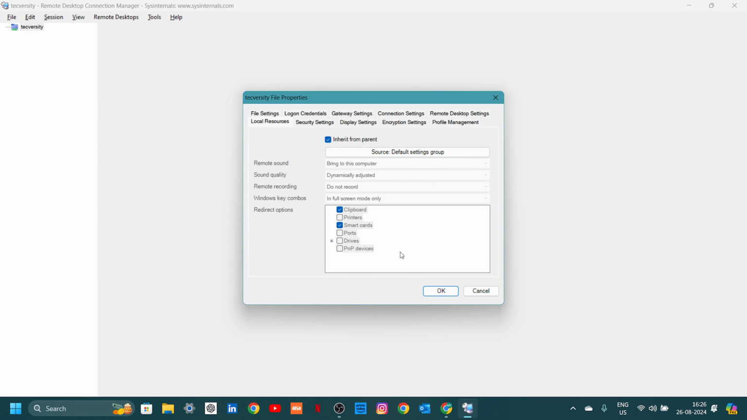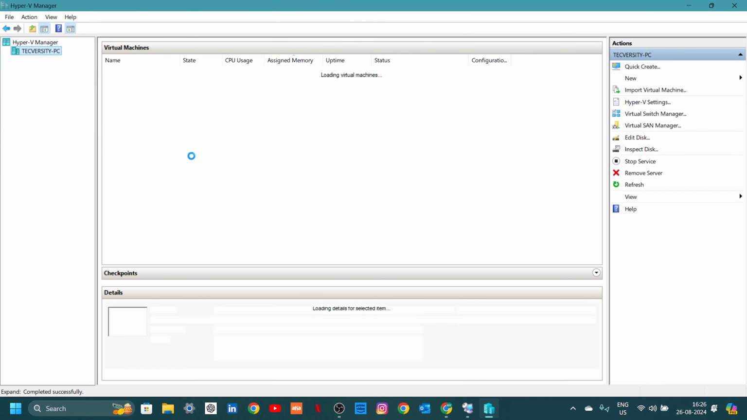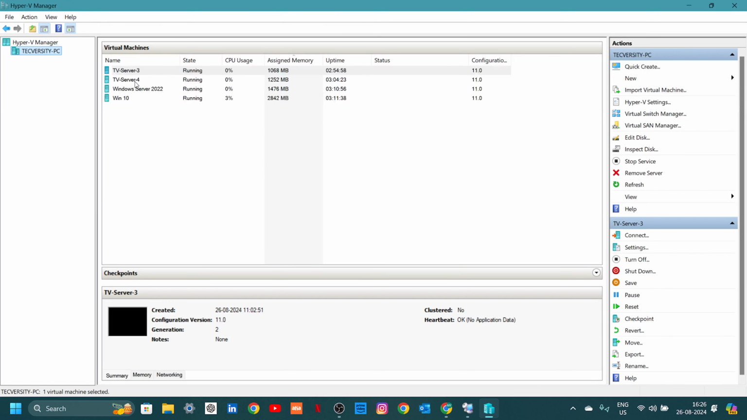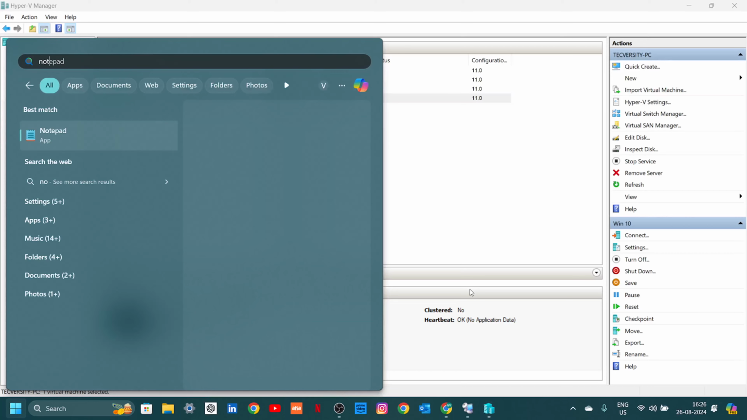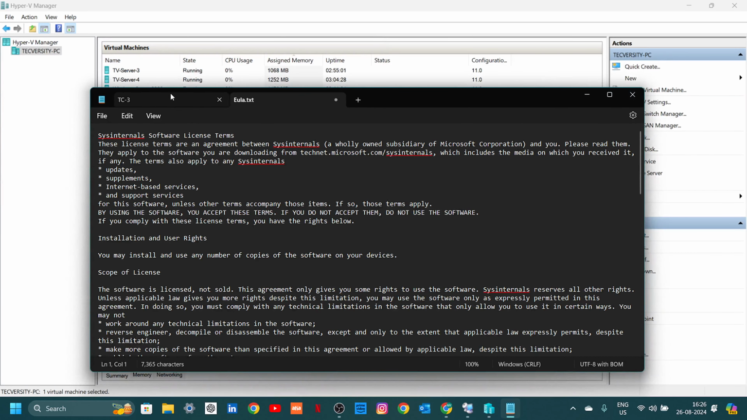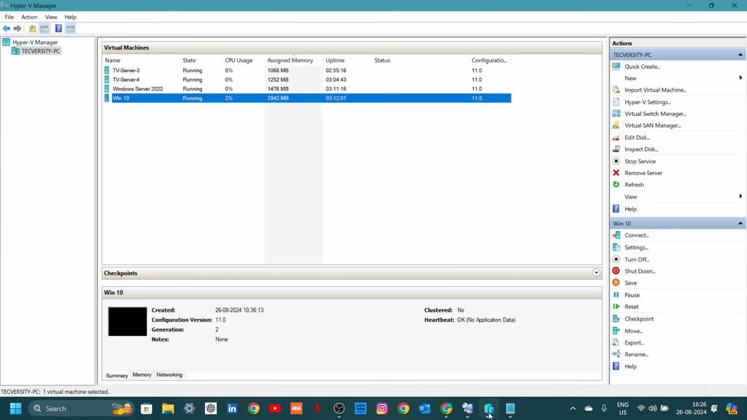Now I have already created multiple Hyper-V servers to show in this video. I have 4 servers currently running, which are 3 servers and 1 client operating system, and I have noted down the names of those servers as well. One of the server names is tecversity lab-server. We'll try to connect to this server using the remote desktop. Now I'll show these are running on my local host machine on the Hyper-V platform.